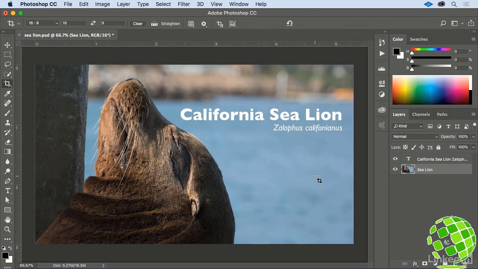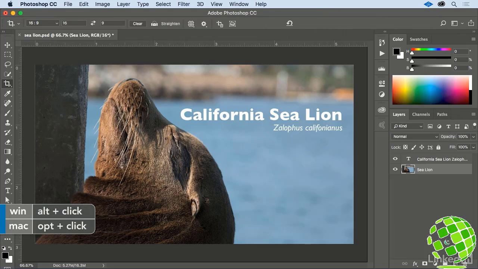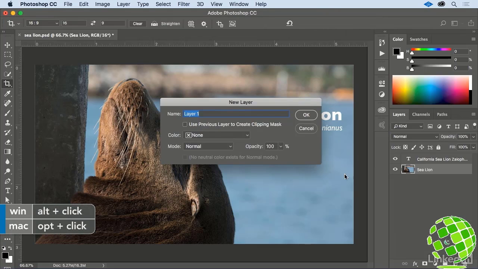Next, I addressed the text and background contrast issue. Since we have white text on a light background, I figured it would be better to add a soft black mask under the text to help lift it off of the background. Now to do this, I added a new layer by Option or Alt clicking on the new layer icon, which brought up the new layer dialog box. Then I could name the layer. I called this layer black.